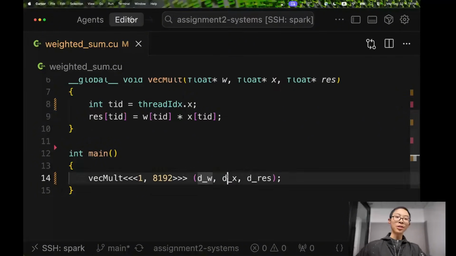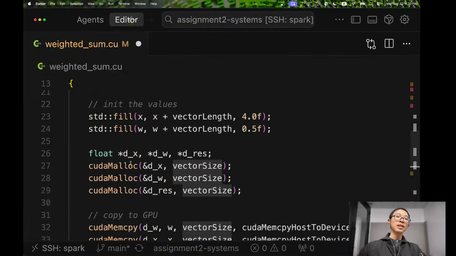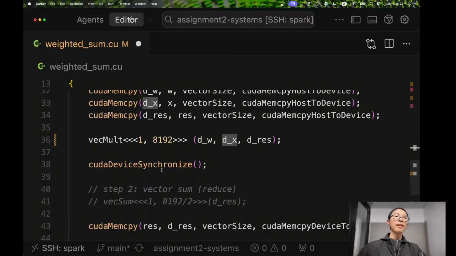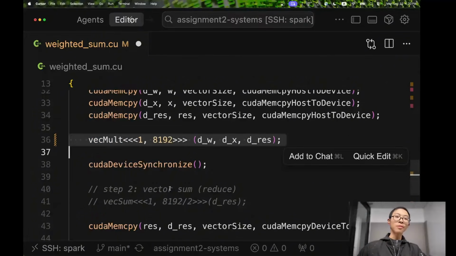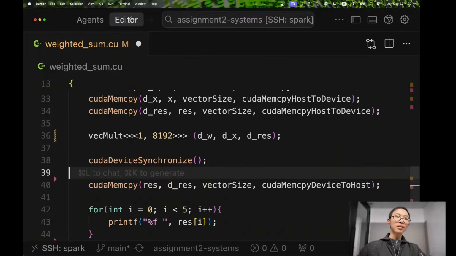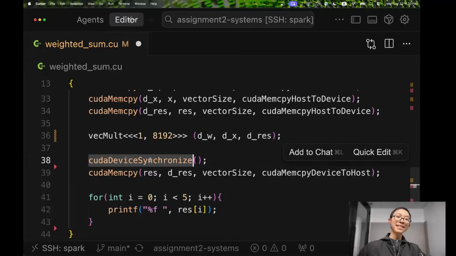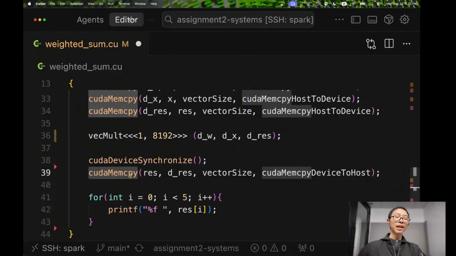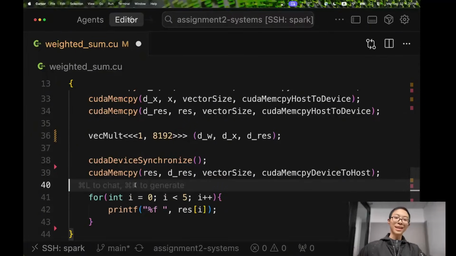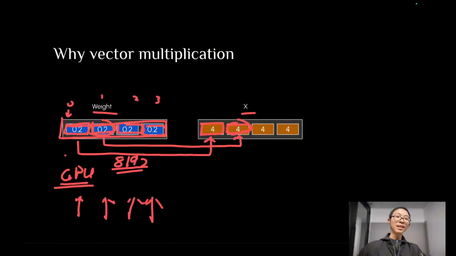Let us first initialize those variables, which allocates x, w, and res on the device, which is the GPU. And then we launch the kernel. How do we check the result? Let's synchronize the threads, which means letting the CPU wait for this operation to finish, copy the result from GPU to CPU, and print out the first 5 elements of the resulting vector.